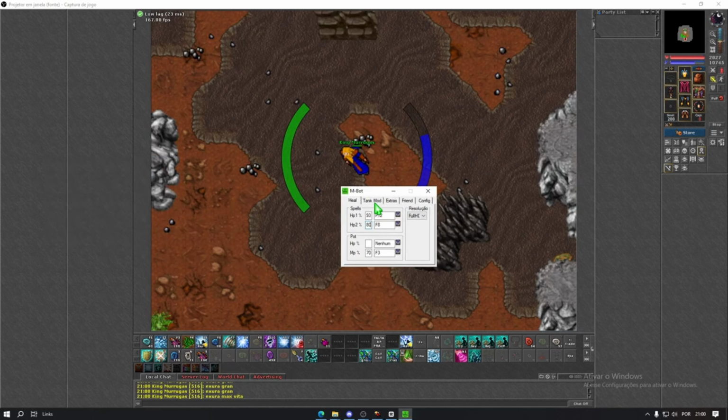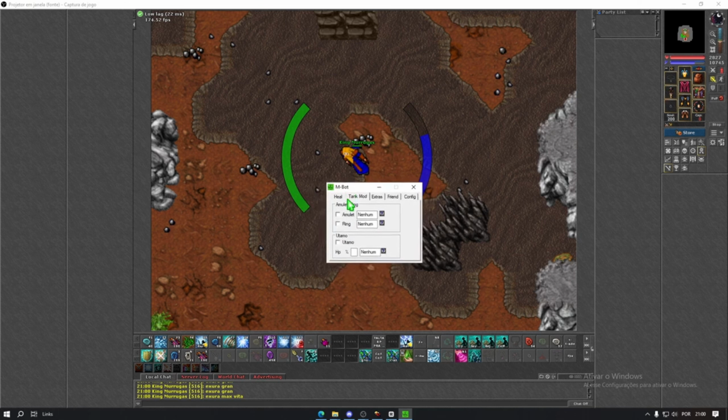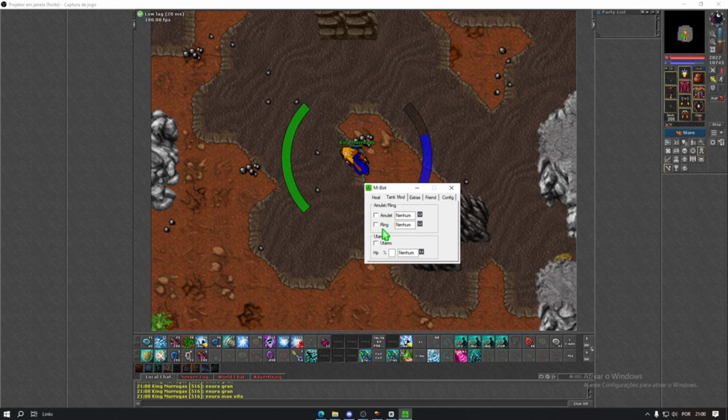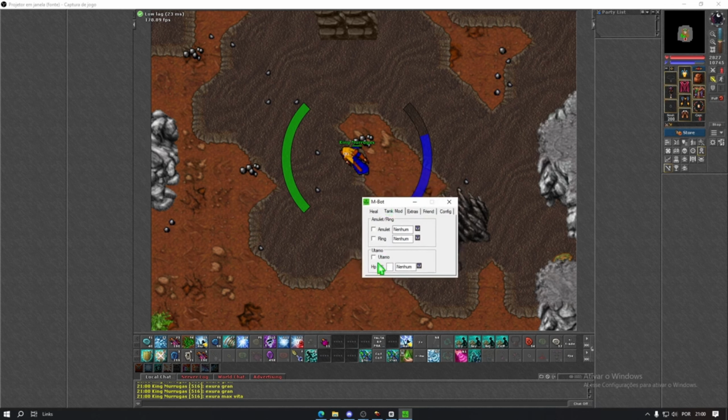After configuring that, let's move to tank mode. Tank mode is for equipping and re-equipping amulets and rings. You can use it for SSA, might ring, skill rings, or anything else. Let's say you want a might ring equipped all the time. You set it here. For Utamo Vida, there's an option to cast it based on health percentage. For example, I want to cast Utamo Vida when my health drops below 50%. I assign it to Q1 and activate Utamo Vida here.